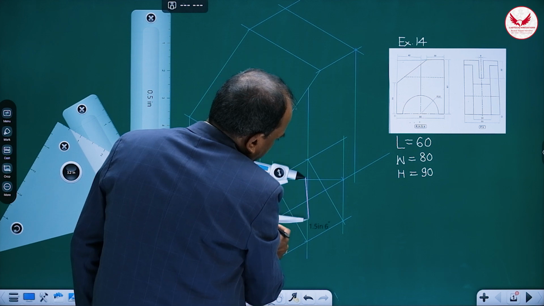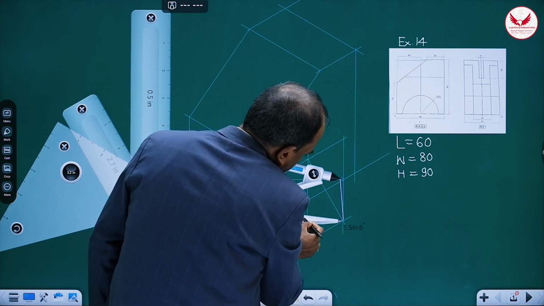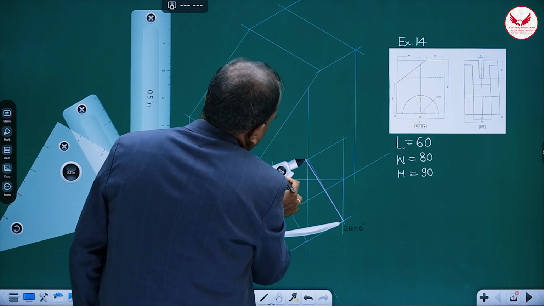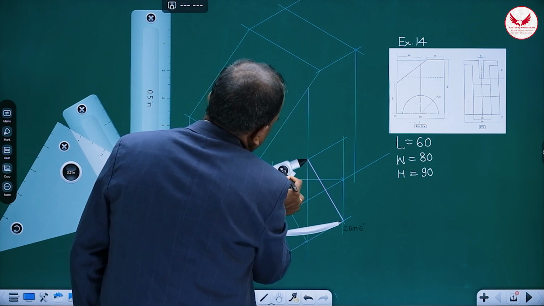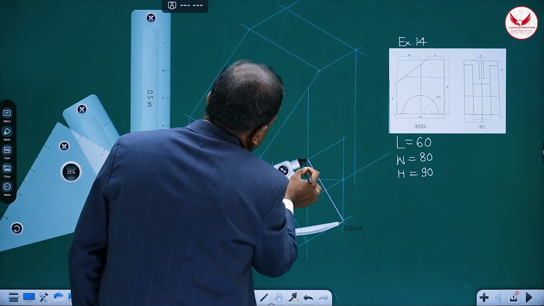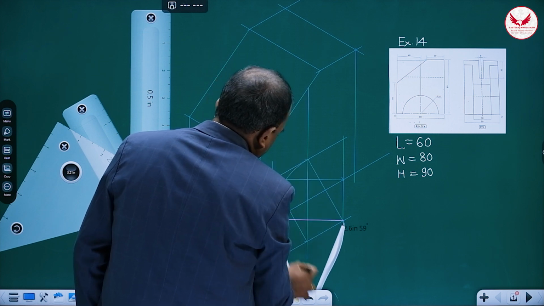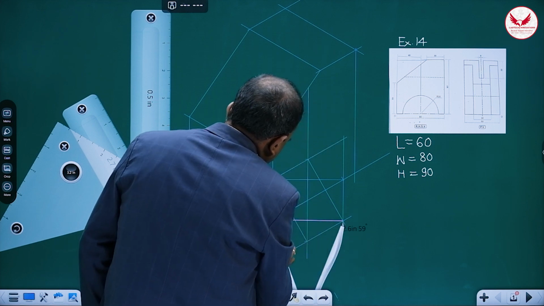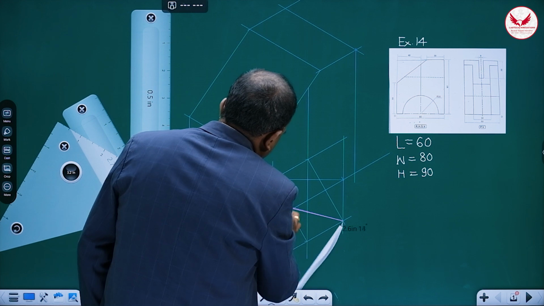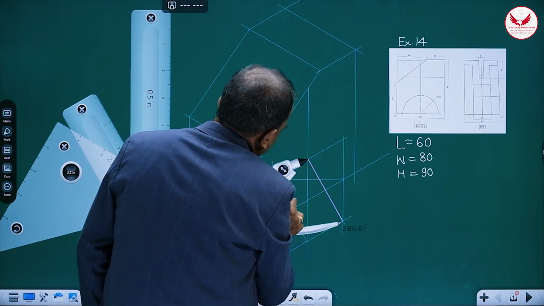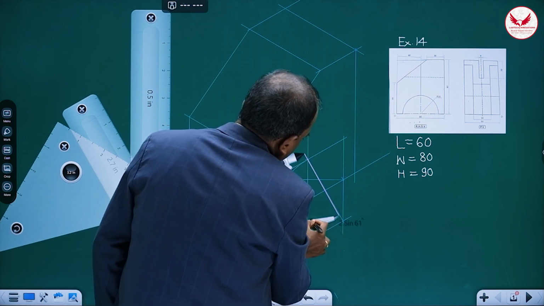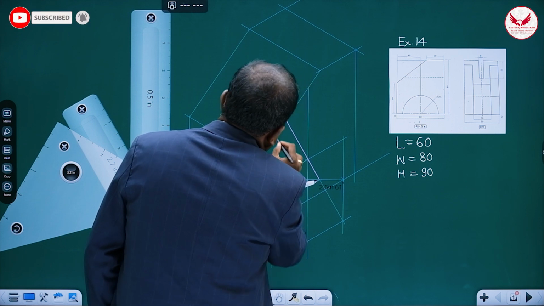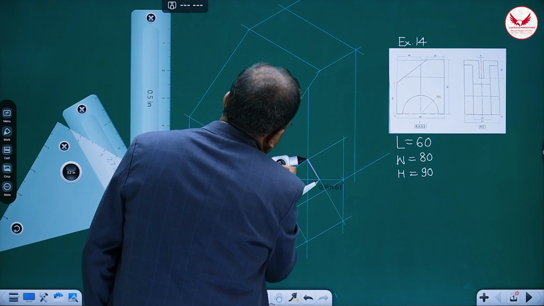semicircle. Means with this radius or with this center and this radius, and then with this center and this much radius.